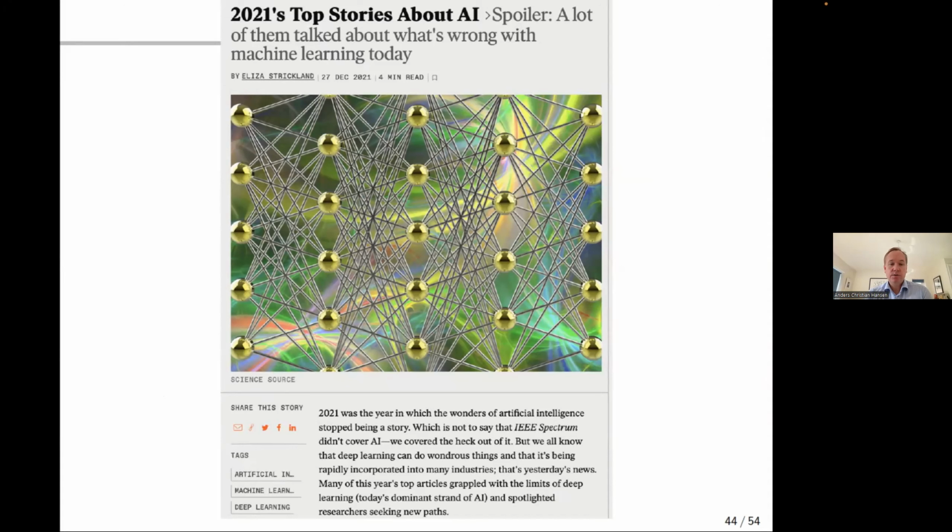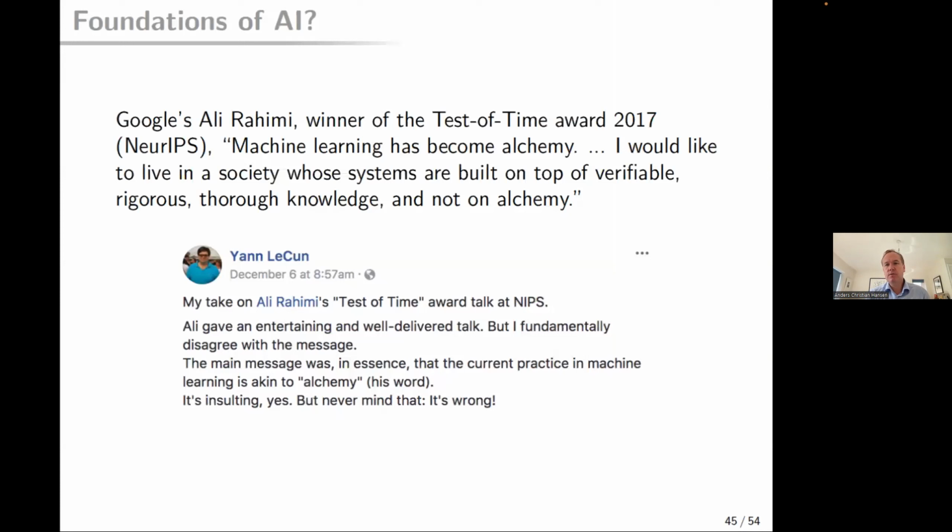But we all know that deep learning can do wondrous things and that it's being rapidly incorporated into many industries. That's yesterday's news. Many of this year's top articles grapple with the limits of deep learning, today's dominant strand of AI, and spotlighted research seeking new paths. Indeed. So now what you see is that there's a really growing interest in understanding the limits of AI. And of course, when talking about limits of AI, this goes directly into the issue of foundations of AI.